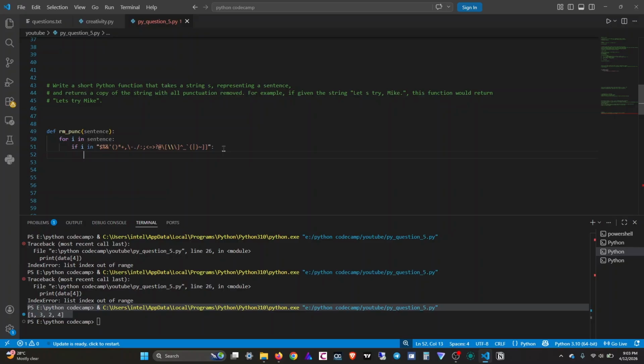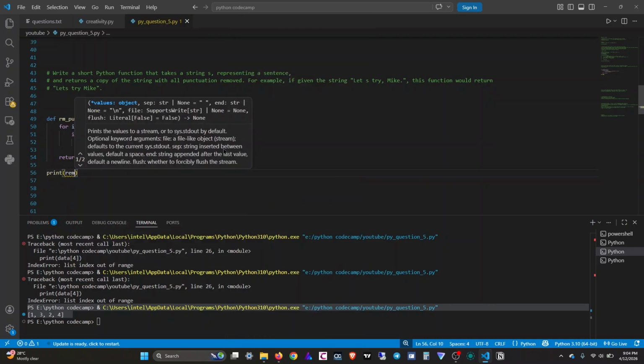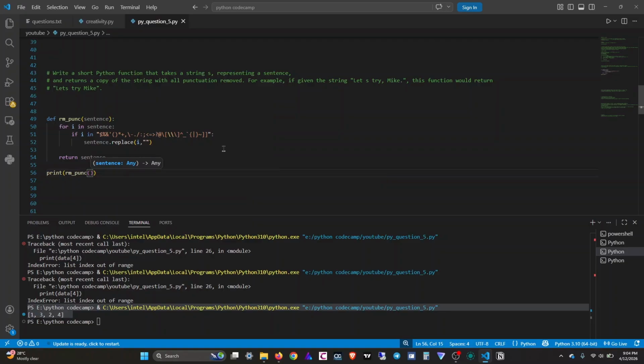If I in this, sentence dot replace I with nothing. And we'll return sentence because we have to send a copy. So we'll use print remove punctuations, and let's give this.